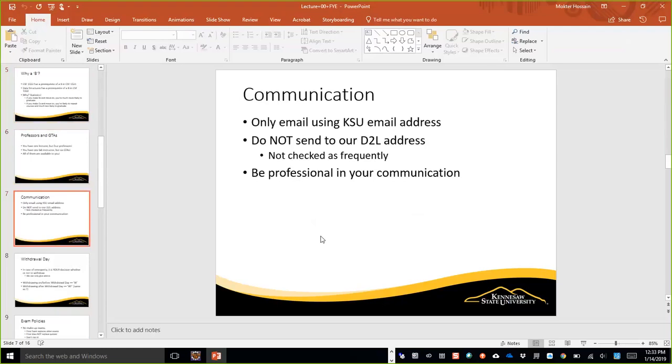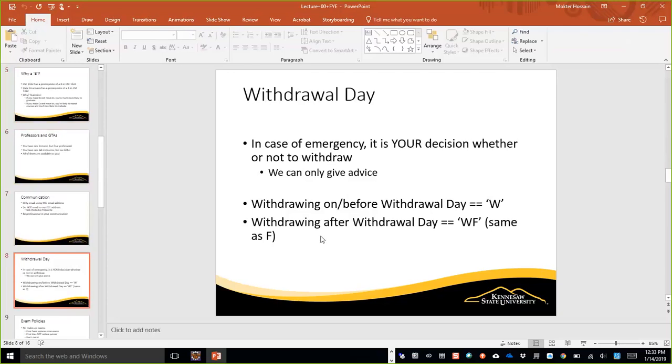So all communication must be through CSE email. Please do not send me email to your D12 system or from your personal email address. So you know the withdraw date, right? Everybody knows the withdraw date, right? If you do not withdraw yourself within the withdraw date, then you will get a WF, the same as failed.